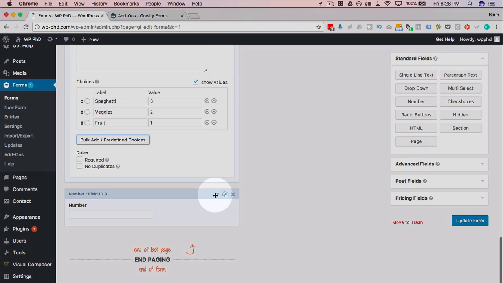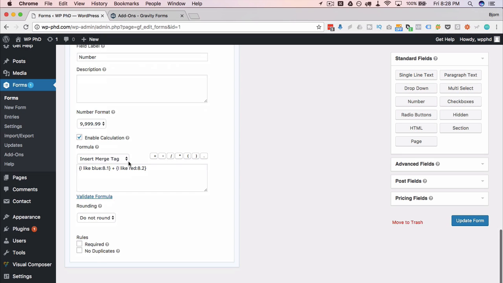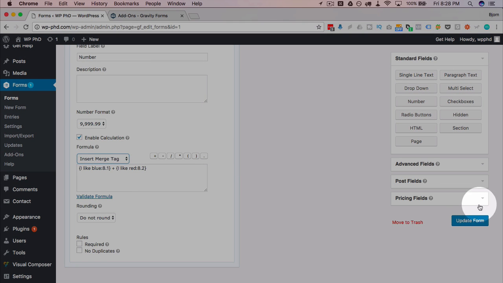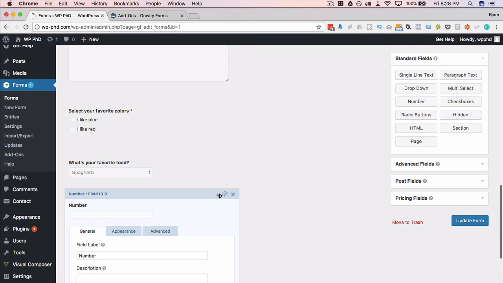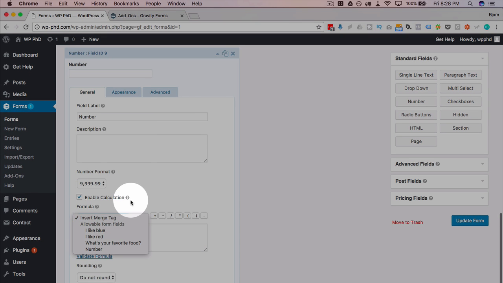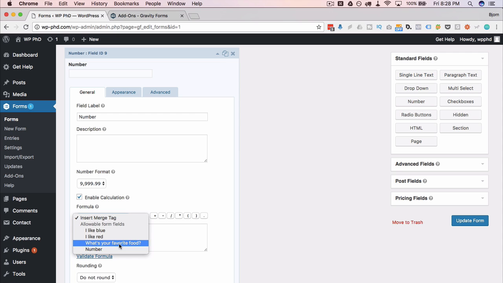Now, I might have to save the form before this takes effect. Yeah, so let's update the form. And now we have, hopefully, that field appearing here. But unlike the checkbox field, there's only one option available. What's your favorite food?